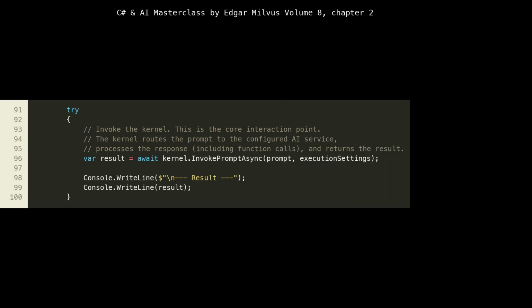This try-catch block handles the core interaction with the Semantic Kernel. await kernel.InvokePromptAsync(prompt, executionSettings) is where the magic happens. The kernel sends the prompt and execution settings to the configured LLM. If the LLM determines that a plugin function, like GetCurrentTime, is needed, and AutoInvokeKernelFunctions is enabled, the kernel will execute that function, feed its result back to the LLM, and then get the final, refined response. This iterative process of LLM, tool call, LLM is the essence of agentic behavior.